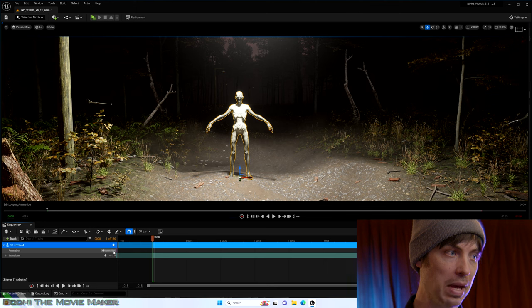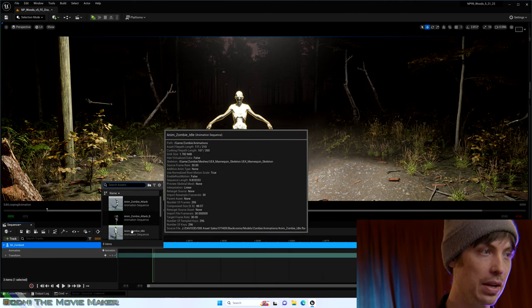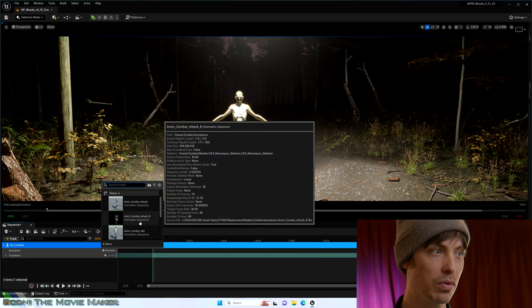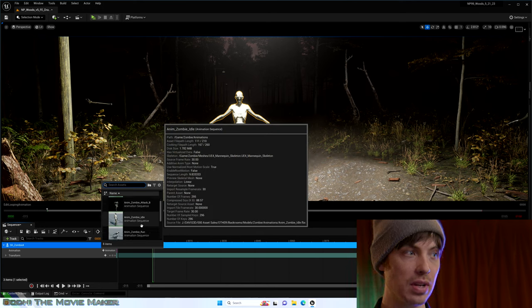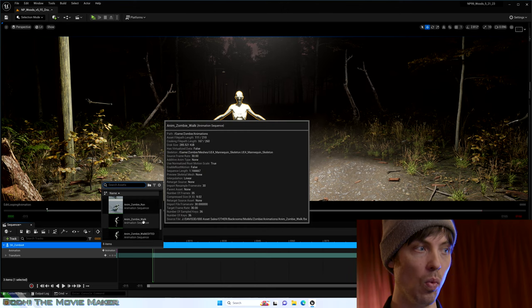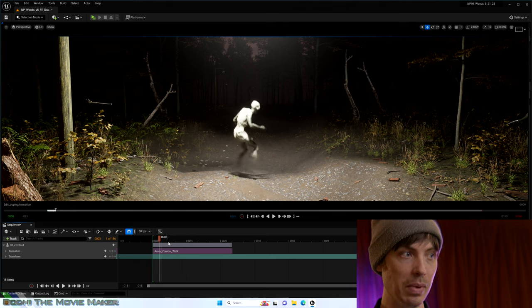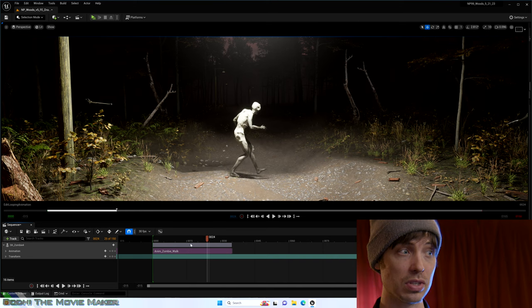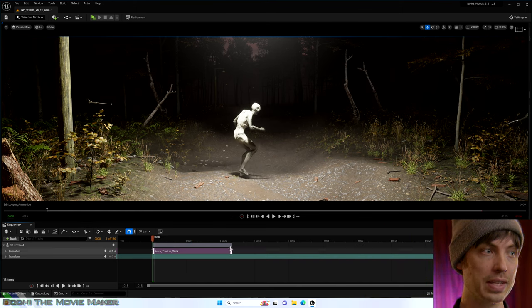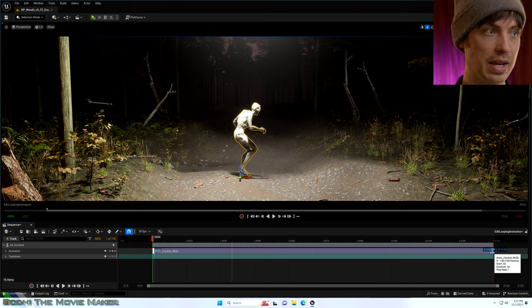Now, on animation, I click the plus, and I scroll down through the animations that came with this zombie, a whole bunch of looping animations, and I go to the walking animation. Boom, and by default, it's only a couple seconds long, and it does not fill my entire sequencer timeline. So I'm going to extend it, and it's automatically just gonna keep looping as long as I extend it.